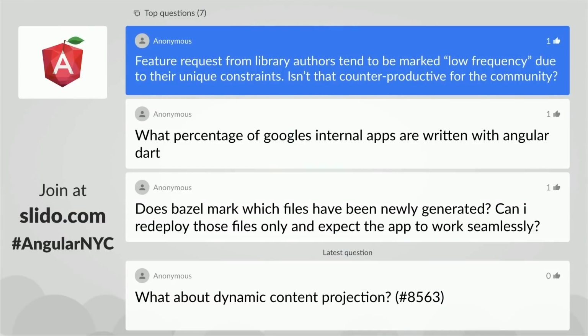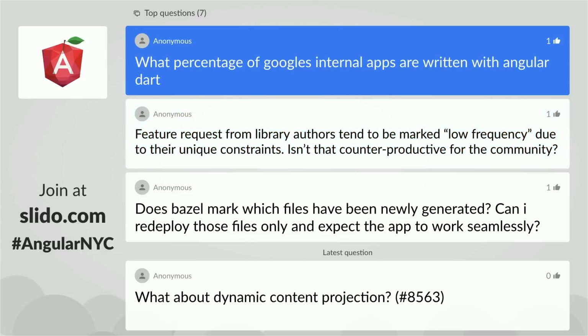Cool. The next one is, what percentage of Google internal apps are written with Angular Dart? I actually don't know, but Angular is much bigger compared to Angular Dart. I don't have the numbers. I just know that there's a significant orders of magnitude difference.